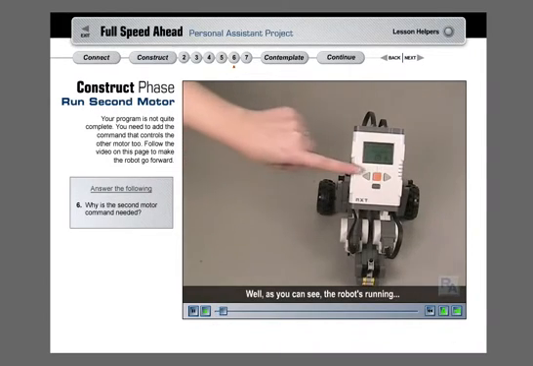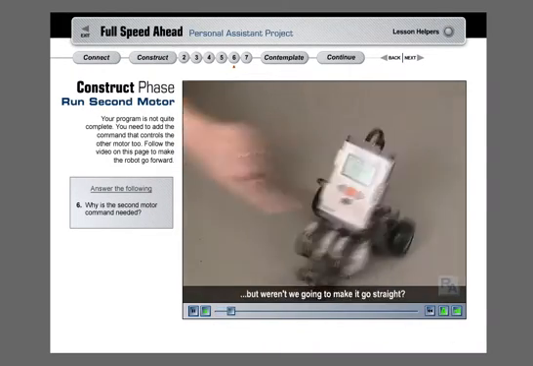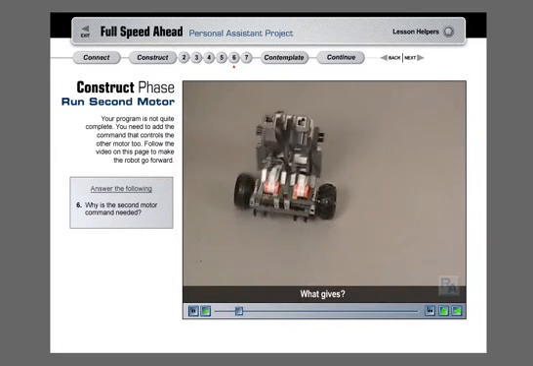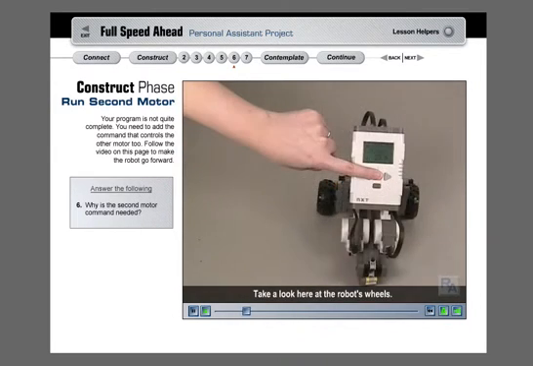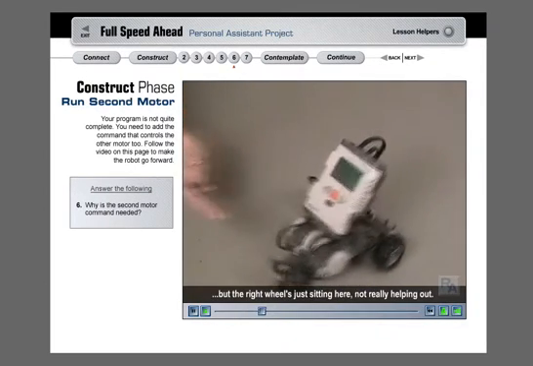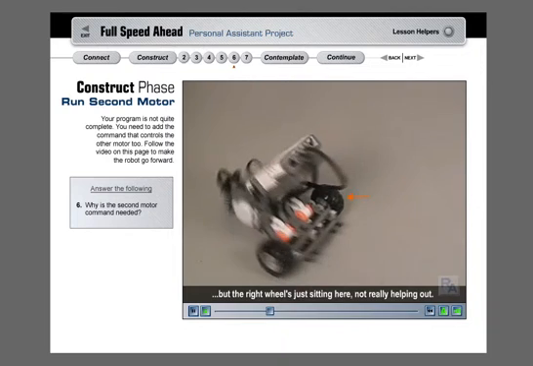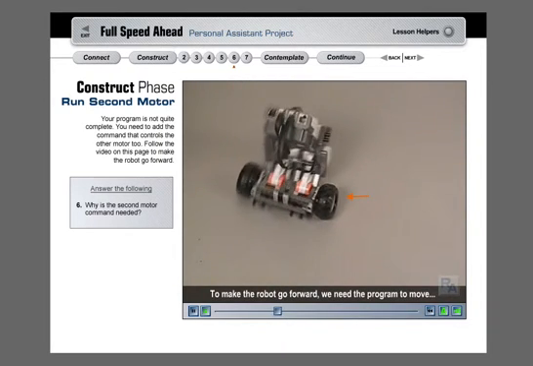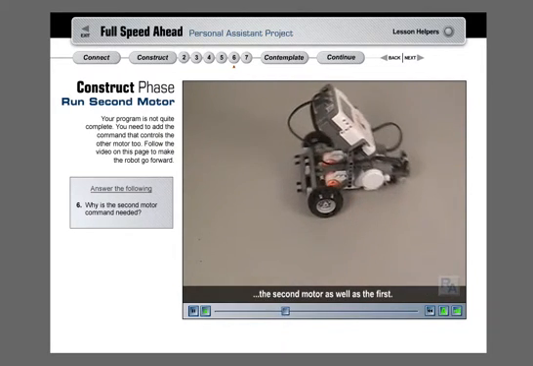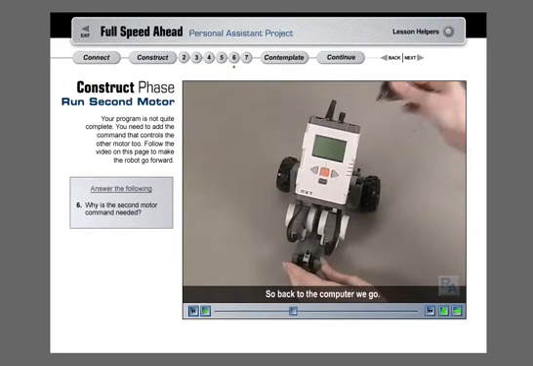Well, as you can see, the robot's running in a circle, but weren't we going to make it go straight? What gives? Take a look here at the robot's wheels. Motor C runs the left wheel, and there it goes, but the right wheel's just sitting here, not really helping out. To make the robot go forward, we need the program to move the second motor as well as the first. So back to the computer we go.